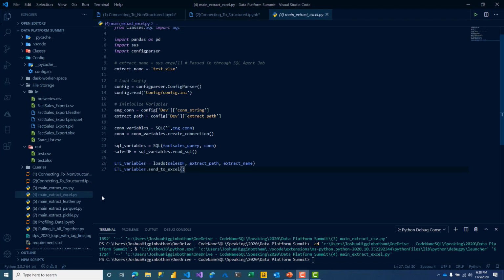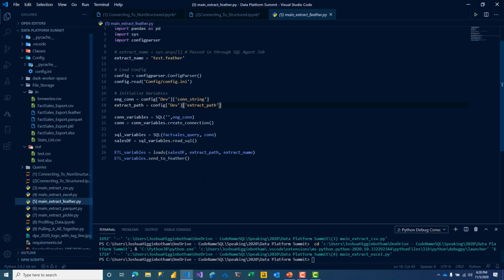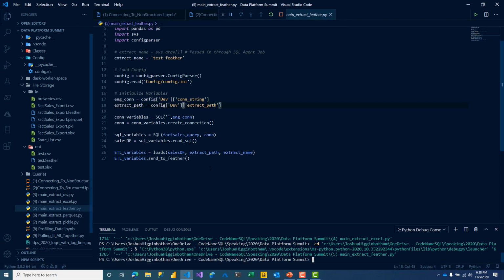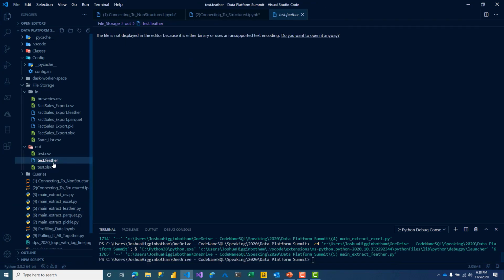Now that that is completed, we'll move on to our Feather file. Same thing. You'll notice that the extract name has changed to test.feather. We're going to call the send to feather function within the loads class. We now have our test.feather file within our out directory.